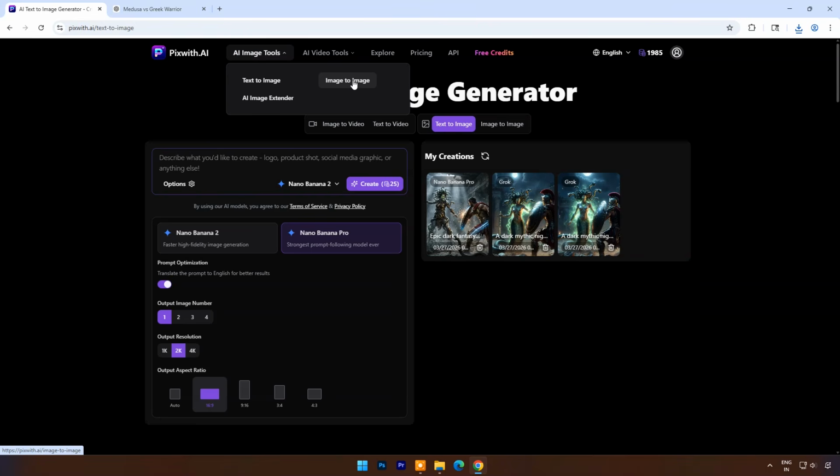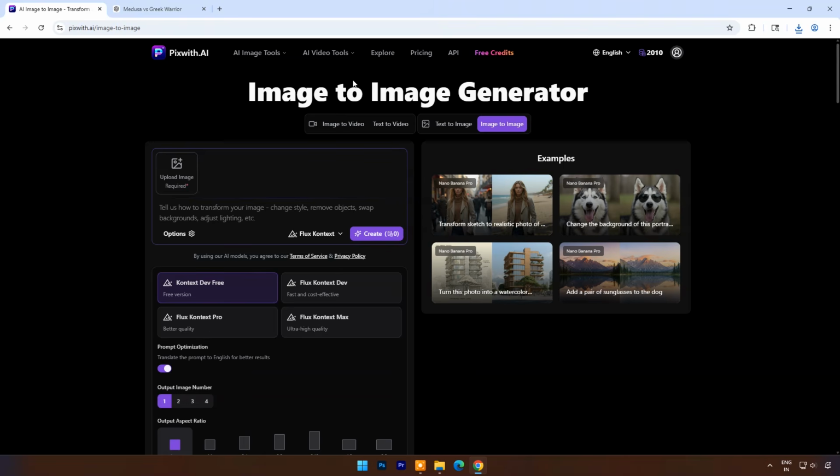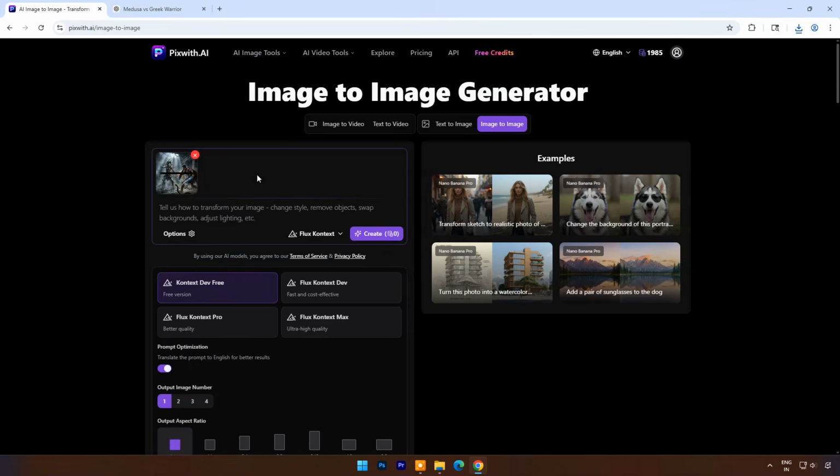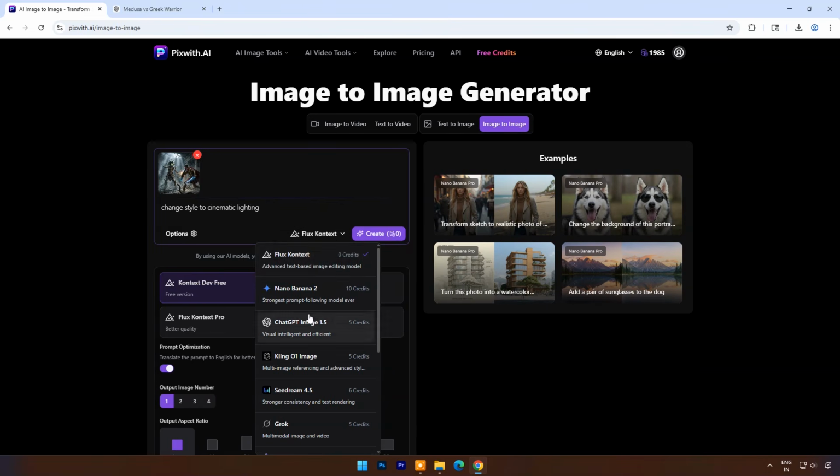Now click on Image to Image. Upload an image. Now you can write prompt to transform your image. You can change environment and style, you can remove object, you can swap background, you can adjust lighting, you can convert it to anime, etc. Here I will just change color and lighting to cinematic.